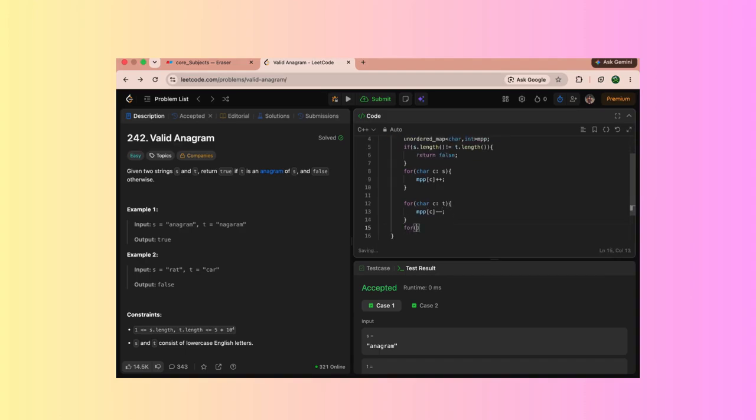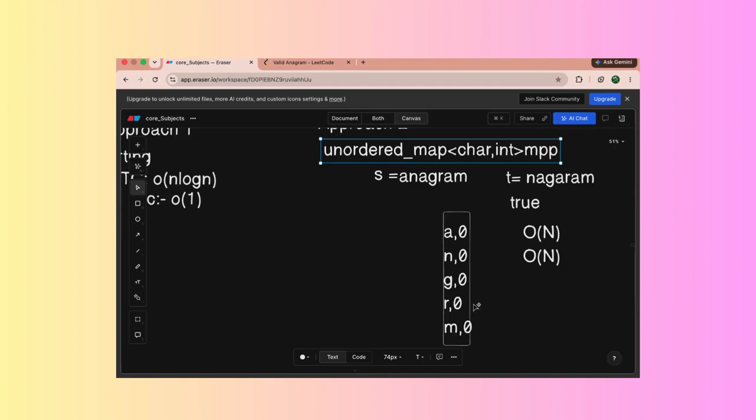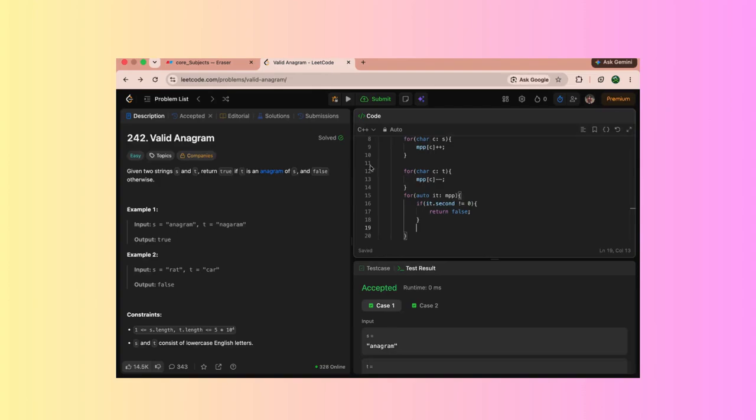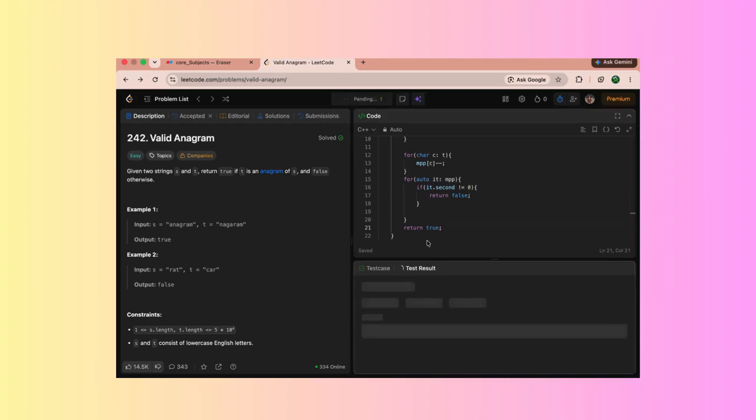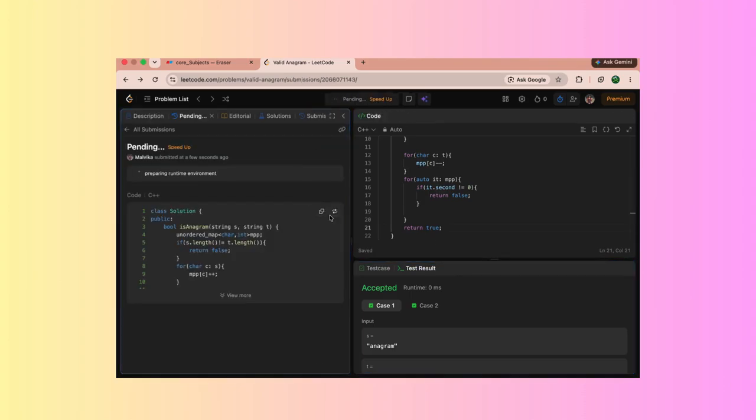Now we have to traverse the map, so for auto iterator, the map gets traversed. If my iterator.second is not equal to 0, then return false. That means the number of characters is uneven or unequal. Otherwise, return true. Let's run this code. Yeah, accepted and submitted. Thanks.